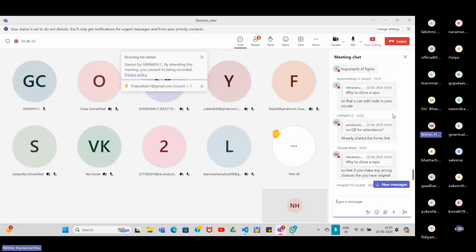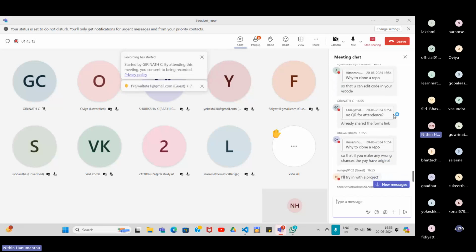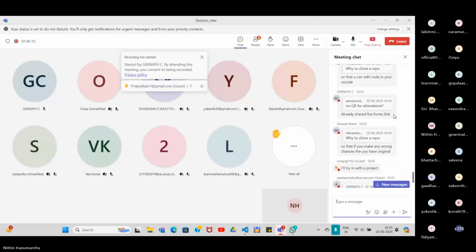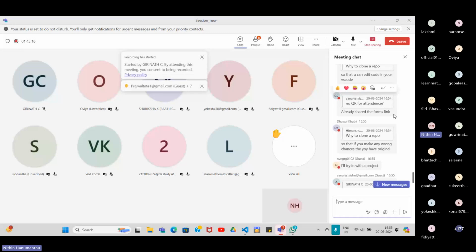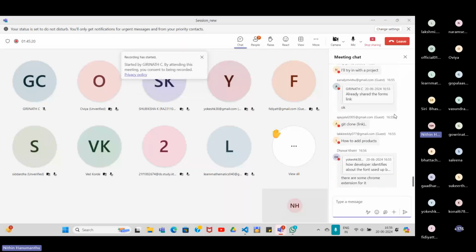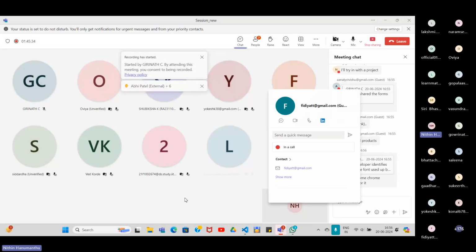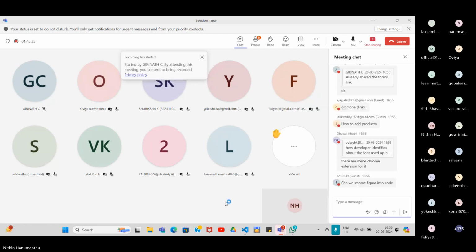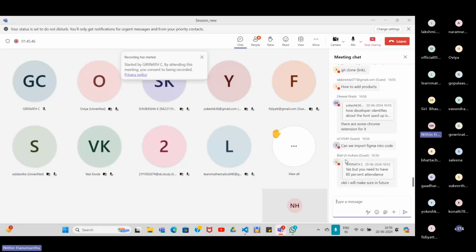How to add products? Just take an image, create a rectangle box that I showed you, add a shadow, take an image somewhere and keep that, and write the font and everything. How can we import Figma into code? I guess yes, but I'm not sure about that.